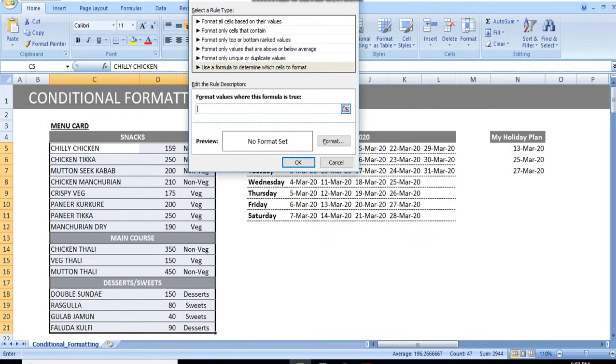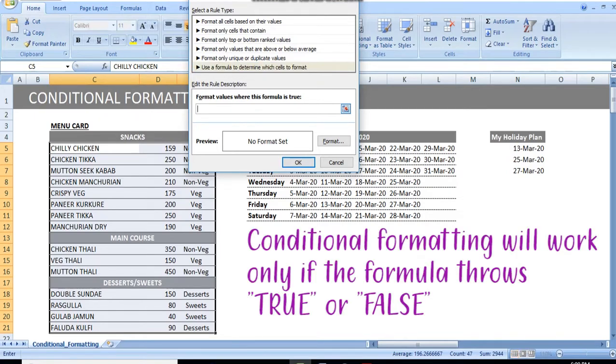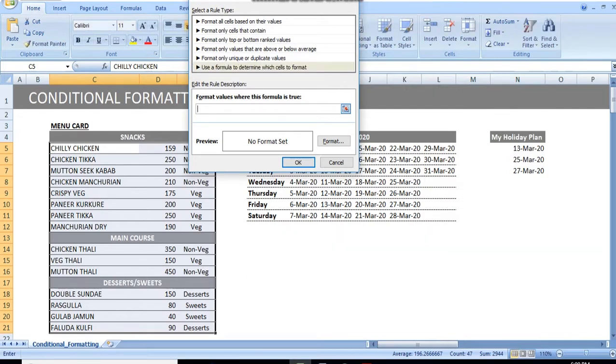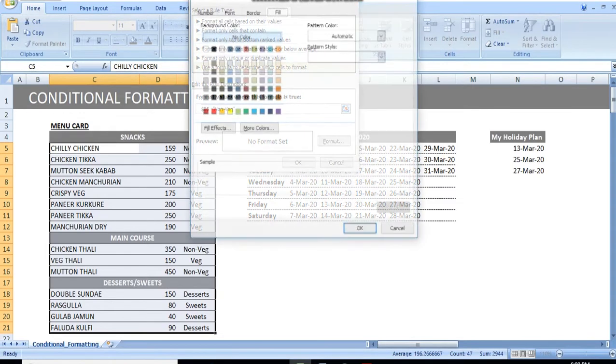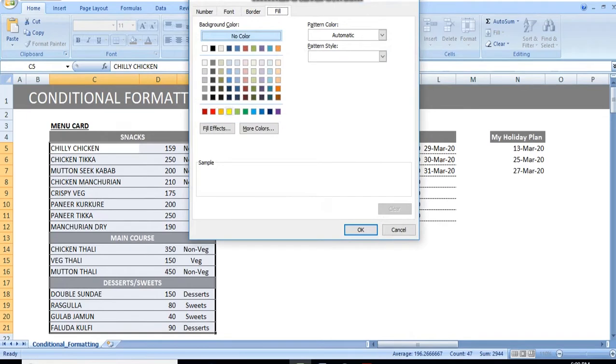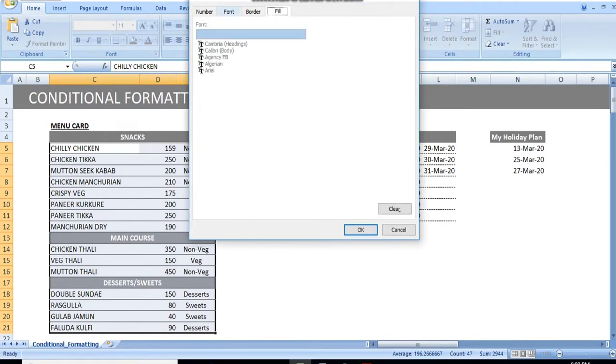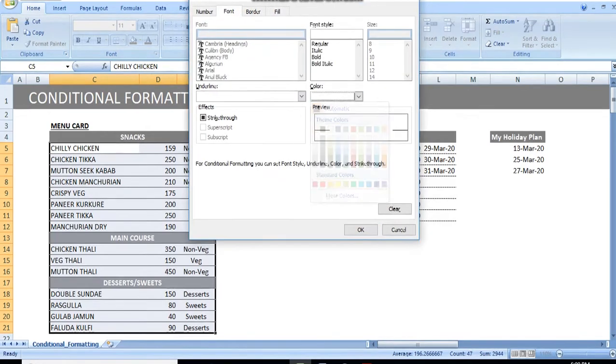One thing to note is that the formatting provided by us will execute only after the logical formula throws true as an output. So in our case, we will enter E5 and then enter the equal to sign. After this, we will specify non-veg as one of our criteria. Once we have created this logical function, then we will click on Format, which takes us to the formatting dialog box. Here, under the fill section, we will select red color, and under font section, we will select font color white. Now click on OK button.